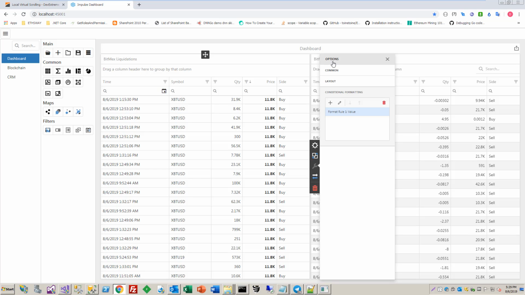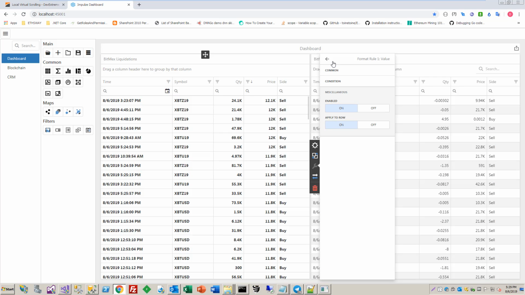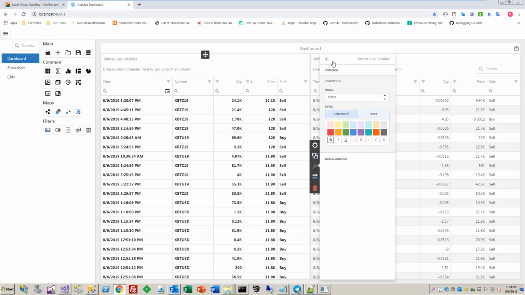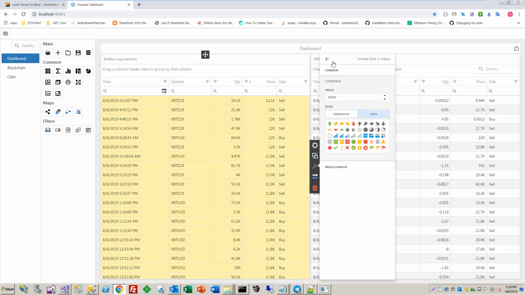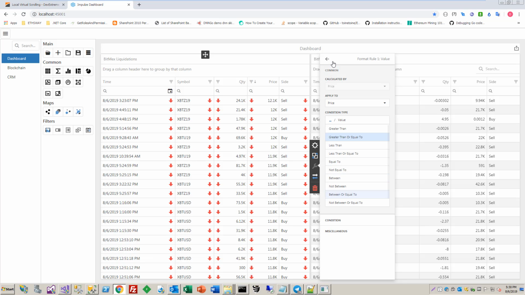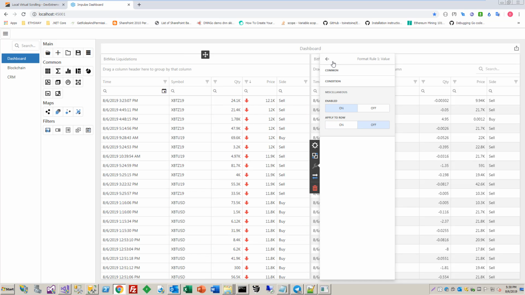You can come down here and set it on the whole row if you want. Apply to row, so the entire row. You can do different colors on here. You can set the conditions to just about anything you can think of. You can set icons to appear on there if you wanted a different color, or you could do icons. See that? And it'll do it to the whole row. If I go back up here to miscellaneous, and I do apply to row off, it'll just do it for that one column. So you can get pretty granular with that.